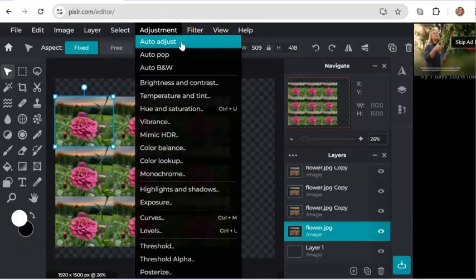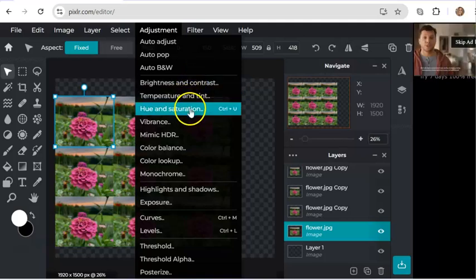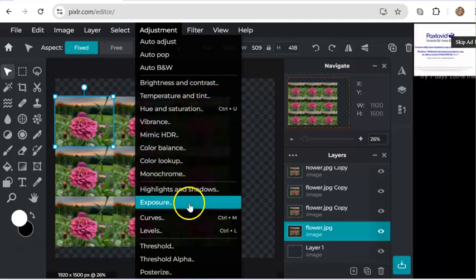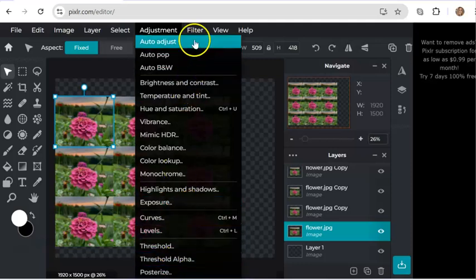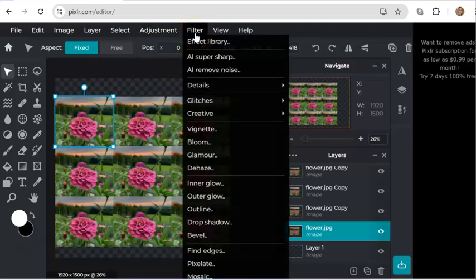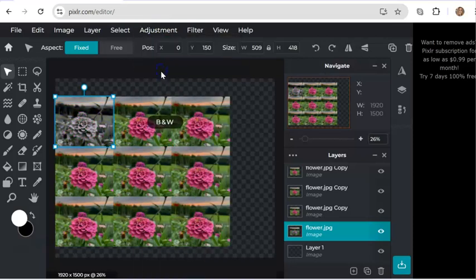There's all kinds of stuff in here. Black and white, brightness, contrast, hue, and saturation, different exposures and shadows, and posterize is always a fun one. And then in the filters, see, pixelate, mosaic, there's a lot in here if you kind of look through it. So let's make one black and white.